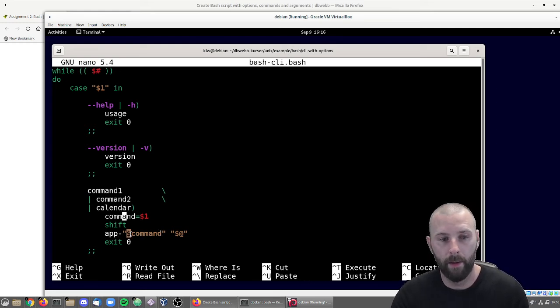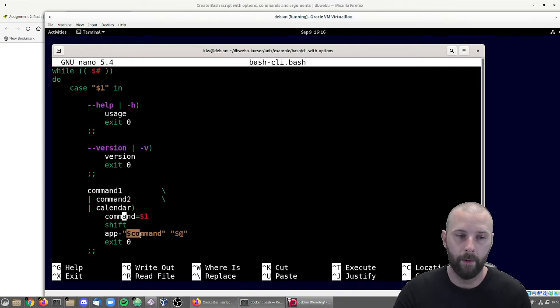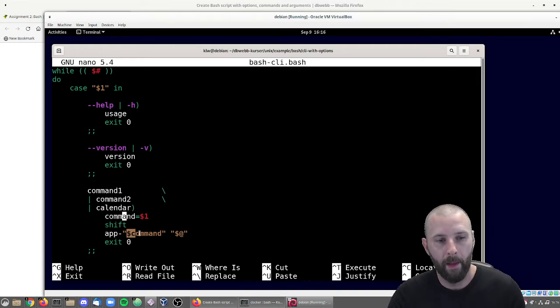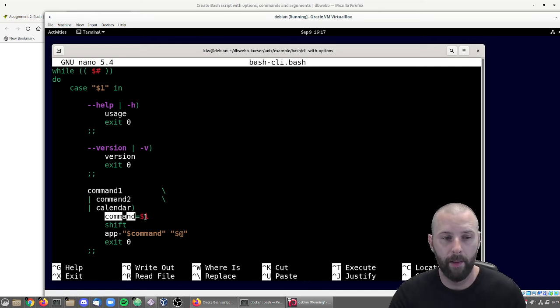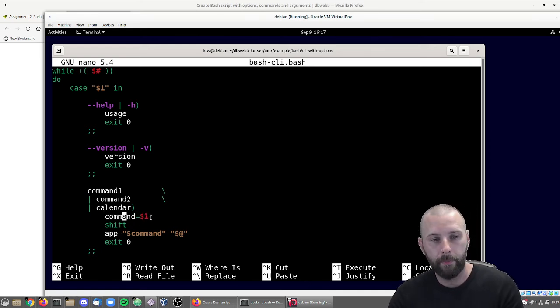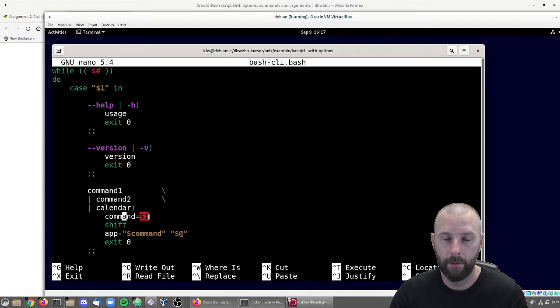And you can see $command. It's a lot of command words. $command is the value of the variable command that we create here. Okay, here we declare it. We give it a value. Let's say calendar. So $command is going to have the value calendar.